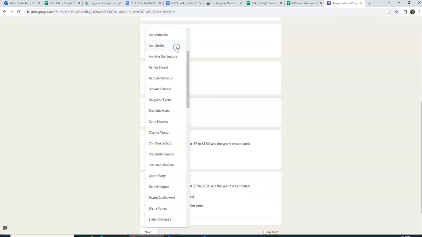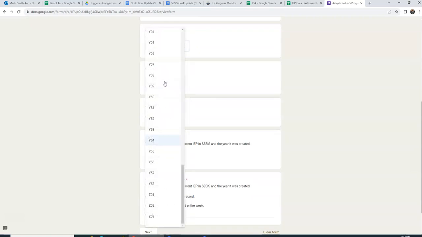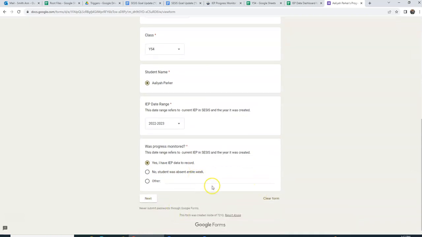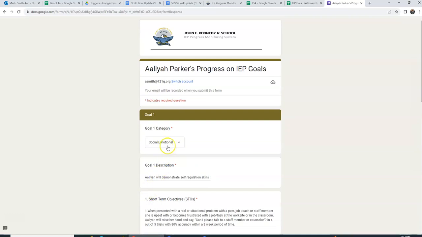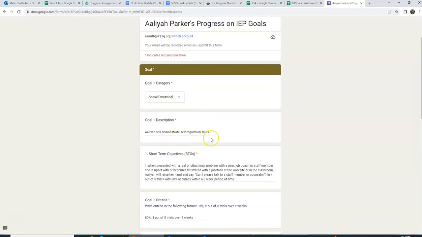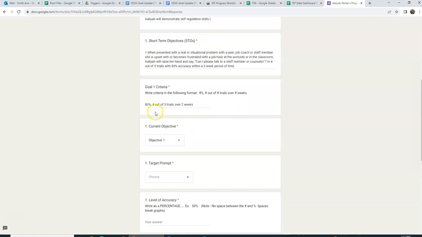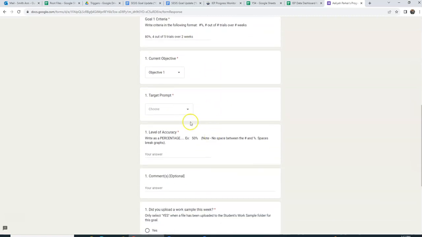So the teacher would put in her name and her class, and then the date range is 2022-23. Remember, she's still working on last year's IEP until this year's IEP. So it's 2022-23. Yes, I have data to record. Next. Social emotional, self-regulation skills. There's the objective. There's the goal criteria.